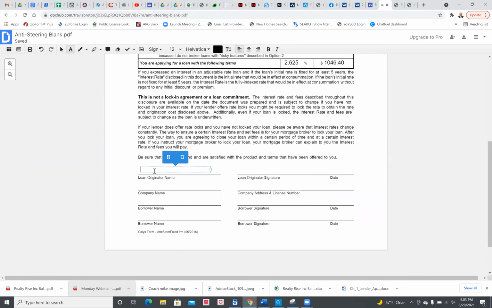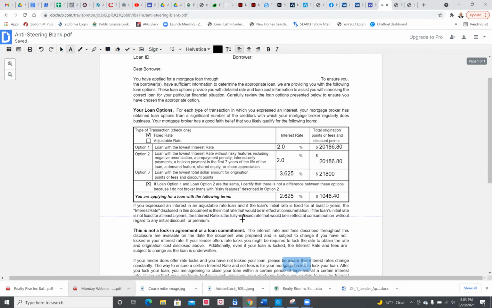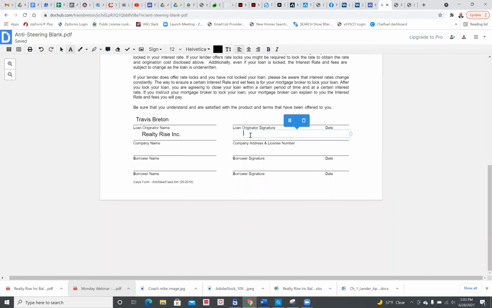Loan originator's name. Just type in your name here. Loan originator signature. Go ahead and sign there. Date it. Company name. It's going to be Multi-Rise Inc., which is the name of the corporation. Company address. I don't know why I skipped up there. 2, Wright Place, 200.